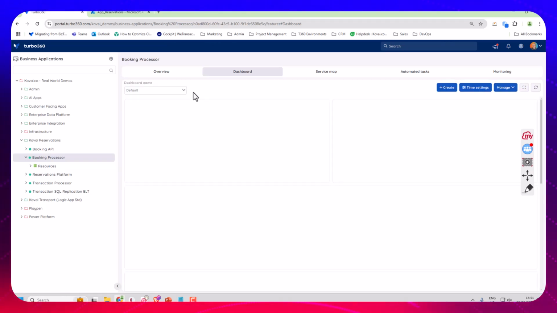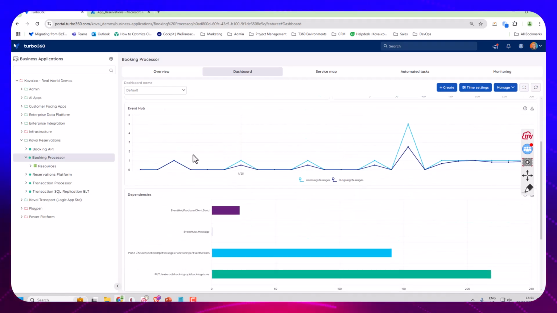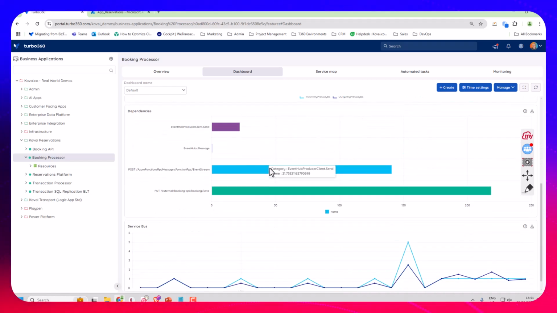So if you look at the dashboard I've got here, I've got things like the function response time, so that would come from the function app itself, function executions. I've got some data from the event hub, which gives me an idea of what's being processed. This widget down at the bottom here, the dependencies widget, I'm using a KQL query against App Insights to look for how the dependencies are performing.